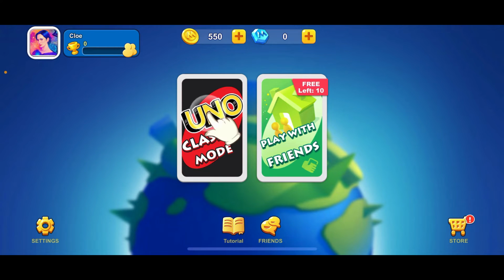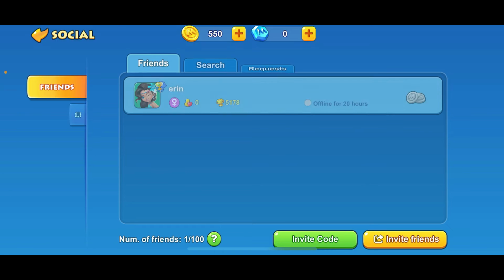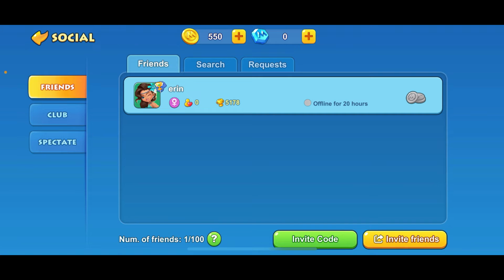Once you're in this main homepage after logging in, go ahead and tap on the friends icon located at the bottom of the main homepage. Now, you'll be able to see your friends list displayed on the screen. Simply tap on the invite friends icon at the bottom right hand corner.